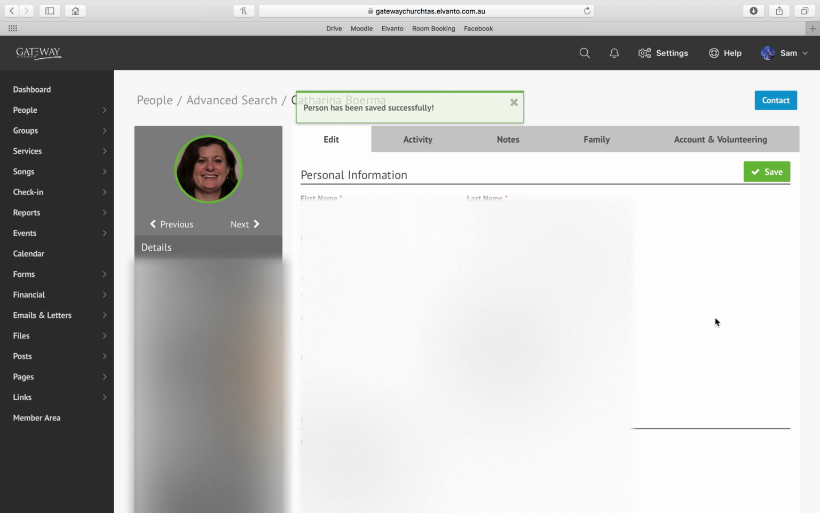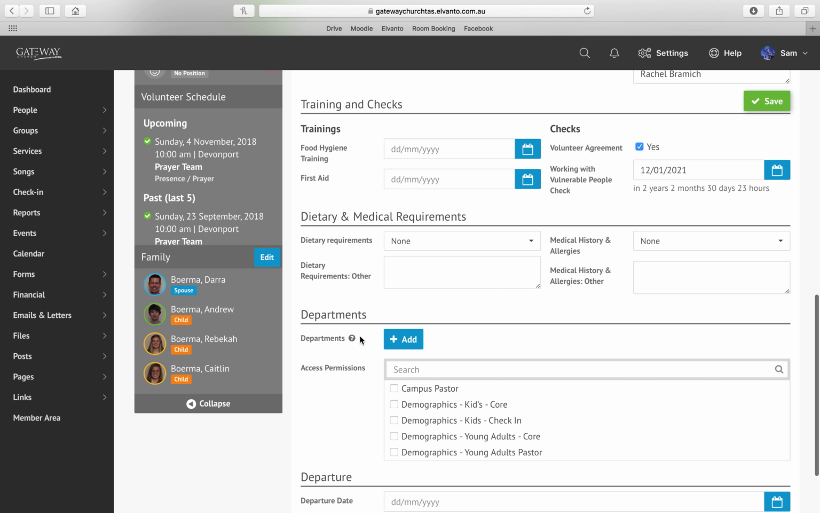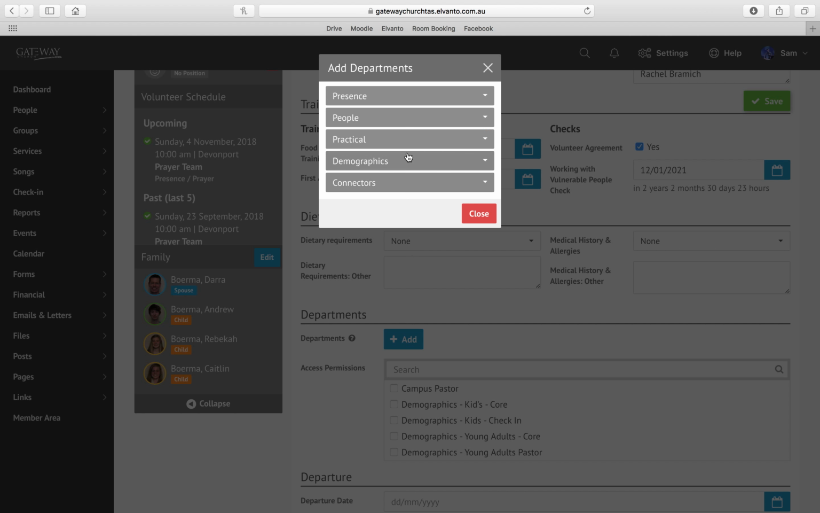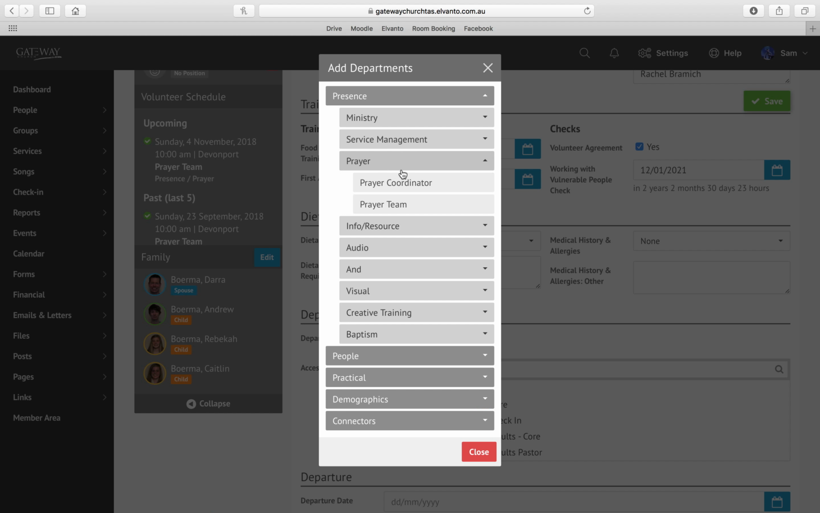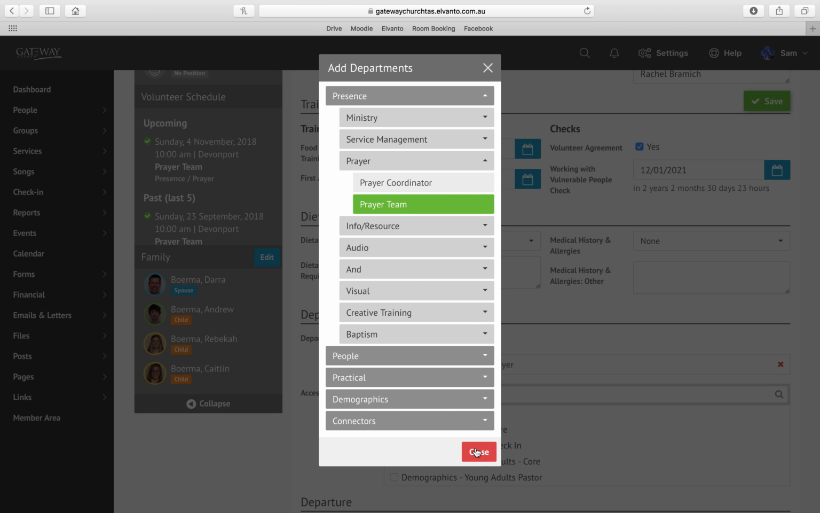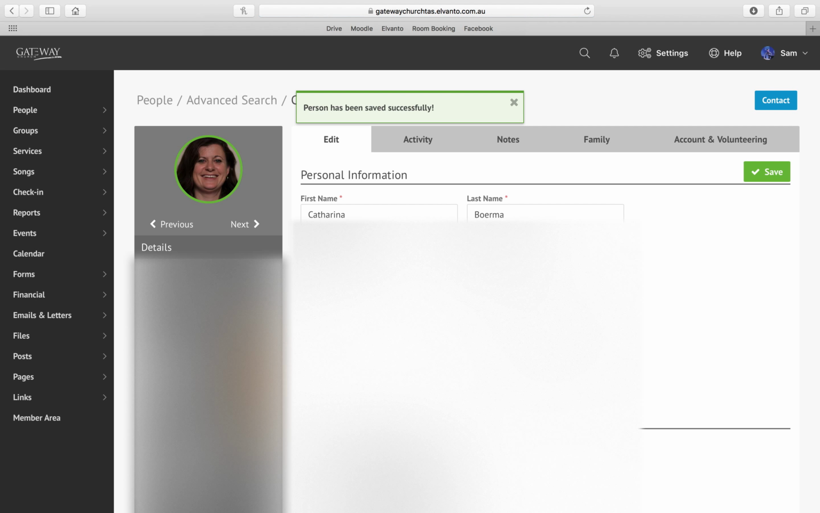Now let's do the reverse. Say that you've got someone new joining your team. You would once again come to their profile, you would go Add, and then you would find your department, depending on who it's under, close and save. It really is that easy to add people to departments or take them away.